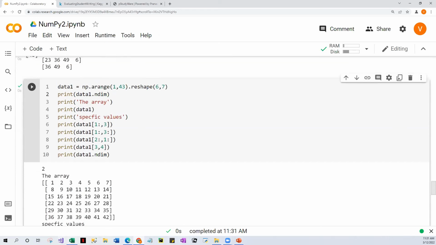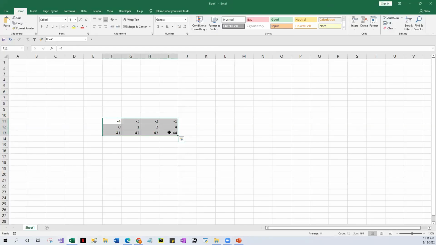So let's go back to Excel. So we have 1, 2, 3. It is 7 columns and 6 rows. Okay, so it is going to start with 8, 9, and 15. I'm just creating the array here so it's easy for us to check. And 22.